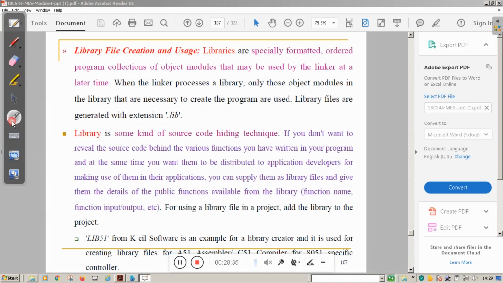So now we'll see the library file creation and usage. Actually, libraries are specially formatted and ordered program collections of object modules that may be used by the linker at a later time. When the linker processes a library, only those object modules in the library that are necessary to create the program are used. So library file extensions are normally .lib, like the assembly language file extension is .asm or .src, and library files are .lib.